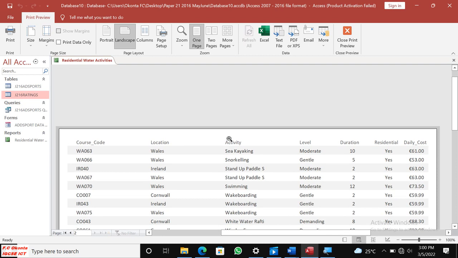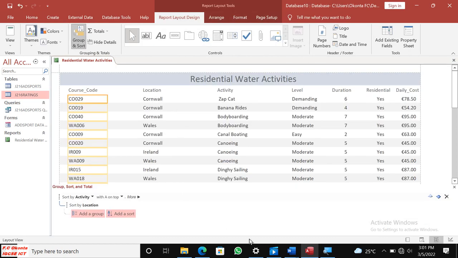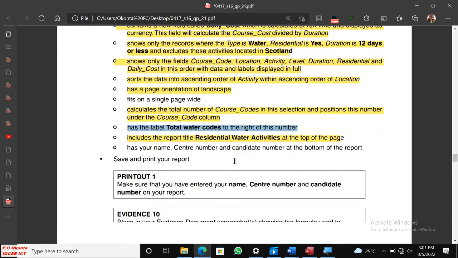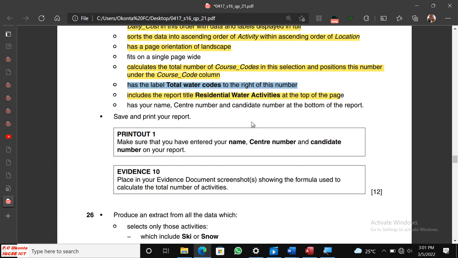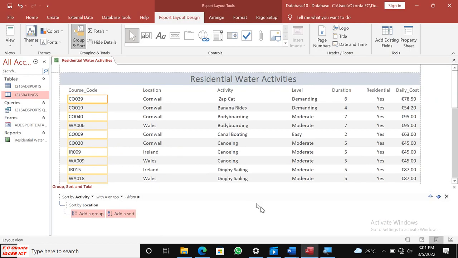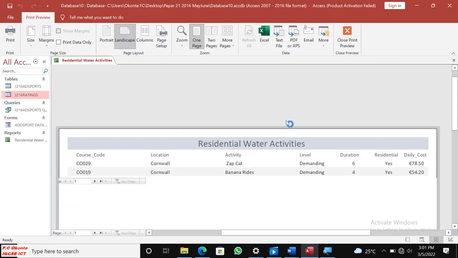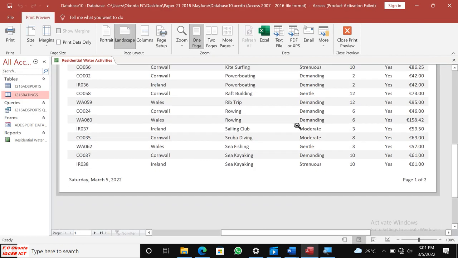Make sure that nothing is cutting, because if it's cutting, you are going to lose marks. You're going to lose marks if your labels or the data are not showing properly. So that is that for that report. So save and print the report. We can save now, and we can print. Look at print here, just click on print, select your printer, and it is printed.